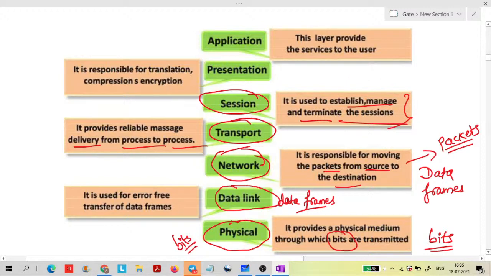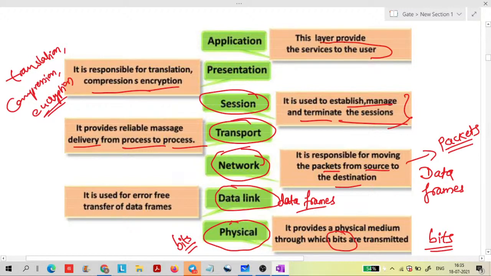In the presentation layer, it is responsible for translation, compression, and encryption. And the application layer, the last layer, provides the services to the user.